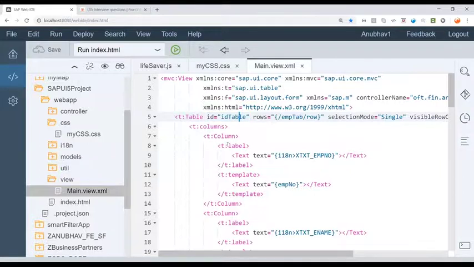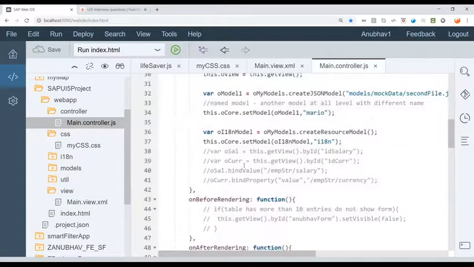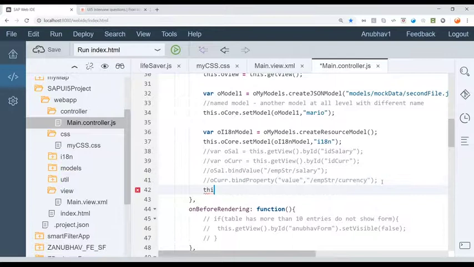So we have to add a class name. For that, I will just quickly go back to the controller, and in the init method we will get this table object. So I will say this dot get view dot by ID, and please give me the table control object. And now inside this table control object I would say please add style class. I'm going to say my class. So watch out guys, this is how we can add a custom CSS class to our SAP UI5 control. This is the API, add style class, and this is our class name.